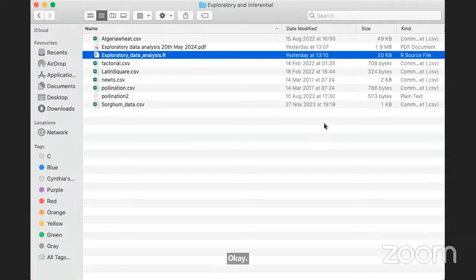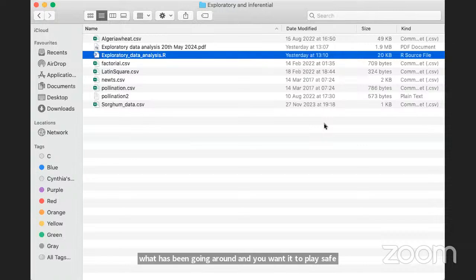So I want you to get that folder and put it somewhere. If you're not very sure of what has been going around and you want it safe, play safe now, carry that folder and put it on the desktop. The script should be inside, please. How many files do you see in that folder?